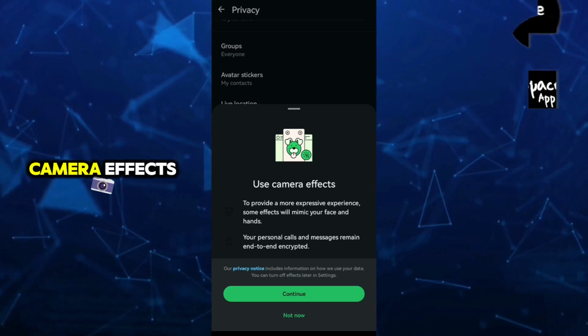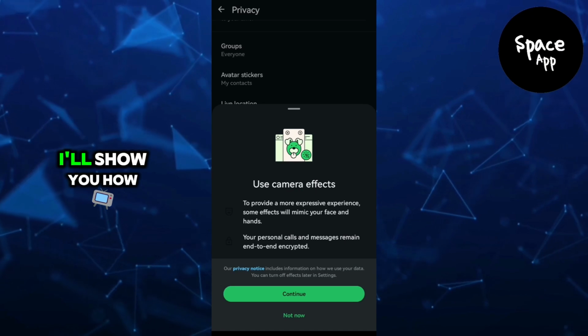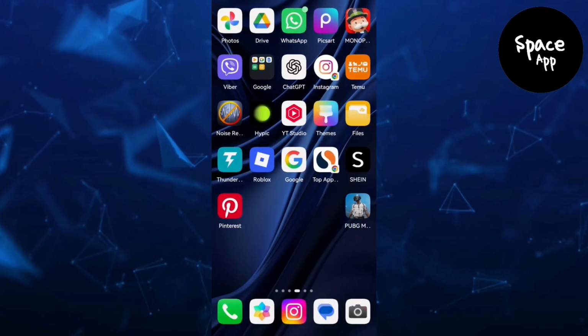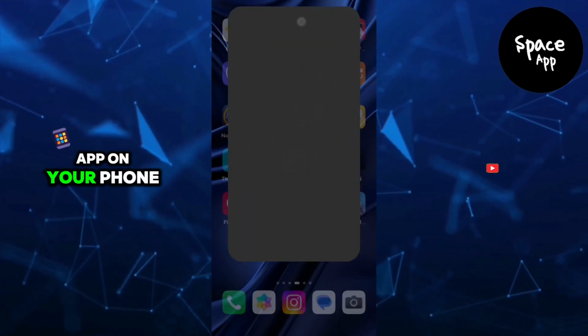Want to use fun camera effects during calls and photos on WhatsApp? In this video, I'll show you how to enable camera effects on WhatsApp in just a few simple steps. Let's get started. First, open the WhatsApp app on your phone.